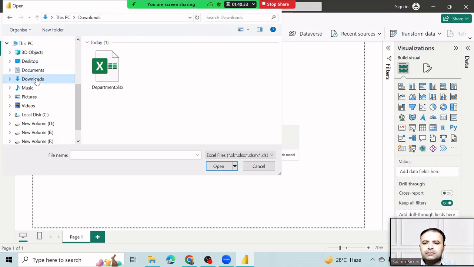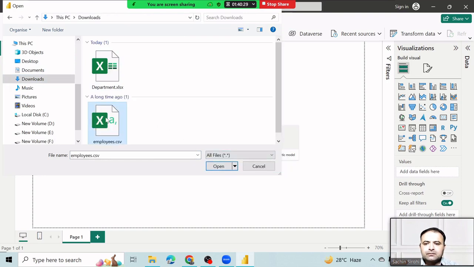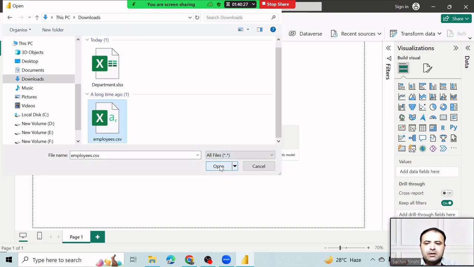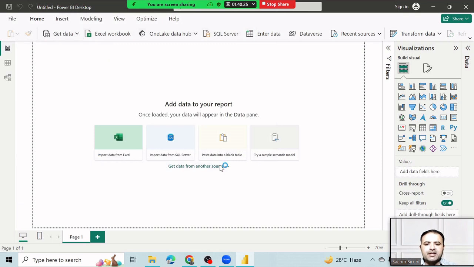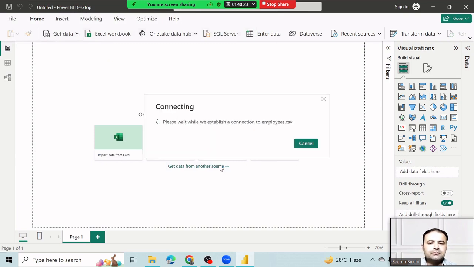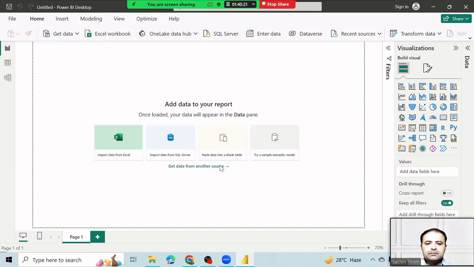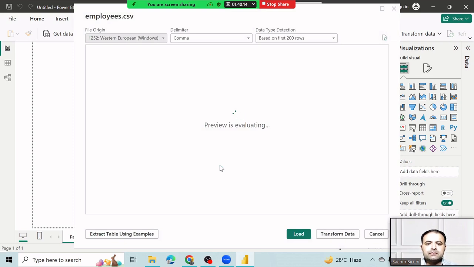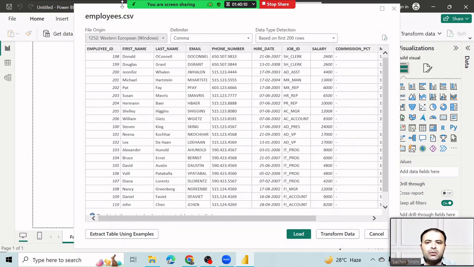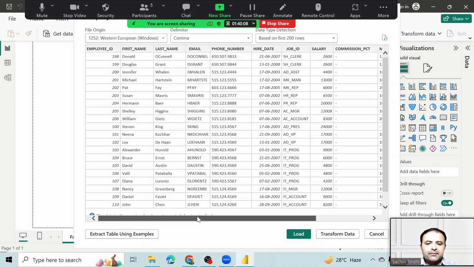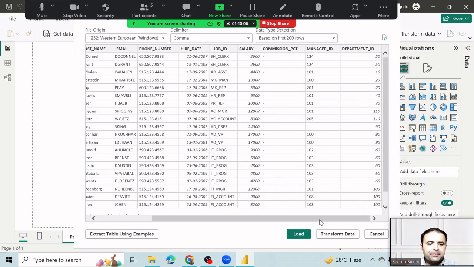Now go back to the download file. Employee CSV file. When you load the data, you can see we have sufficient data. Now I just want to load them.